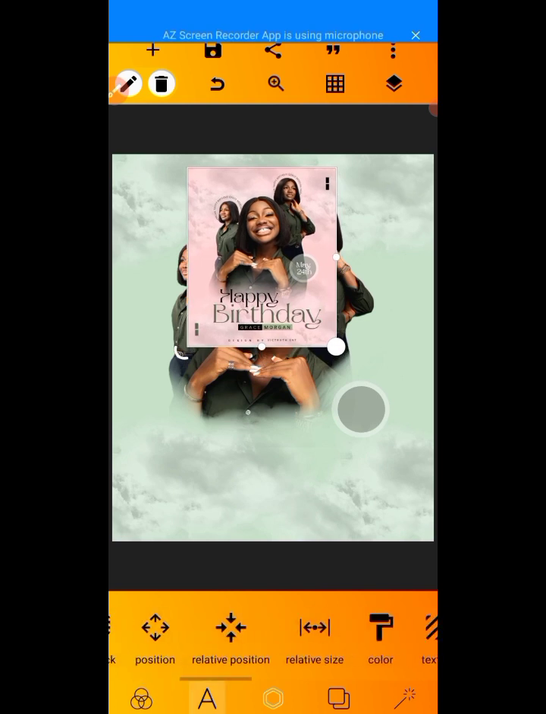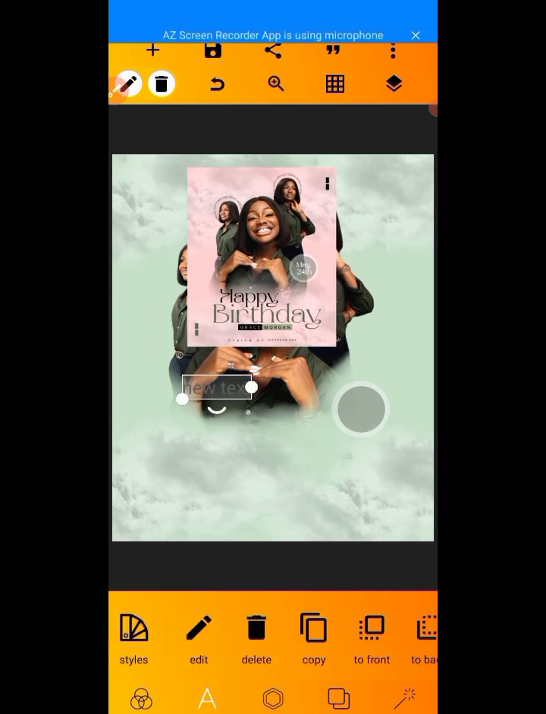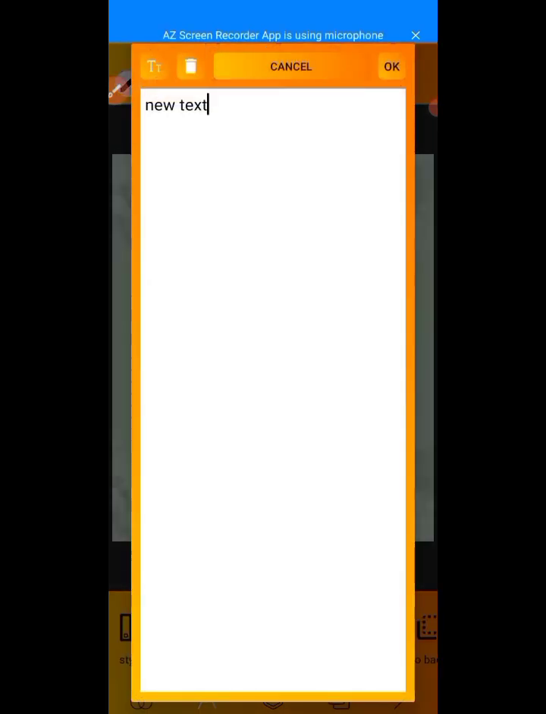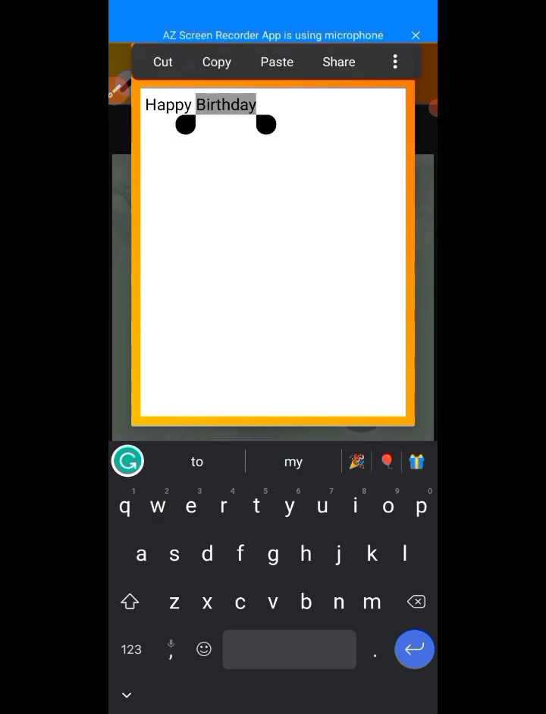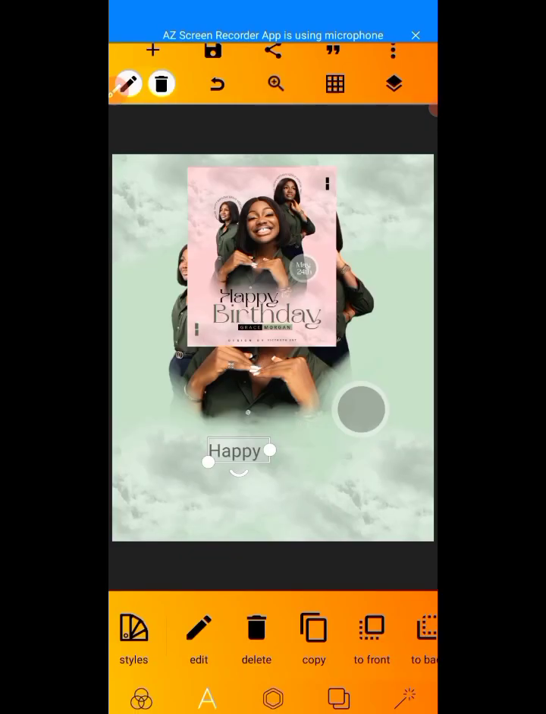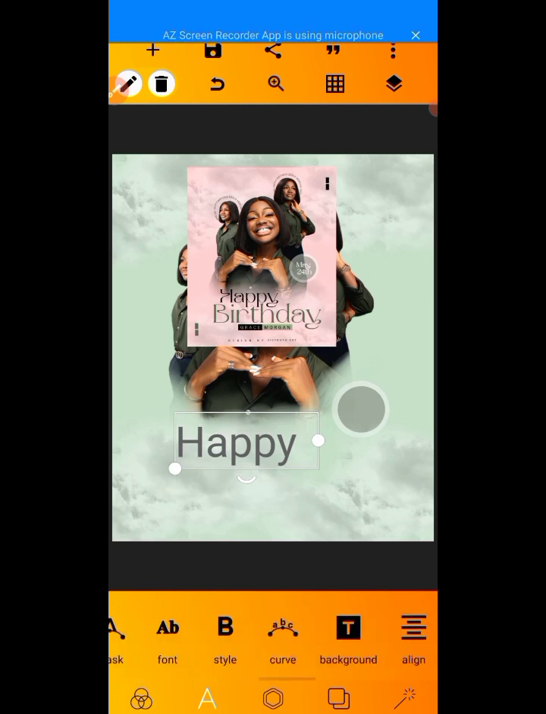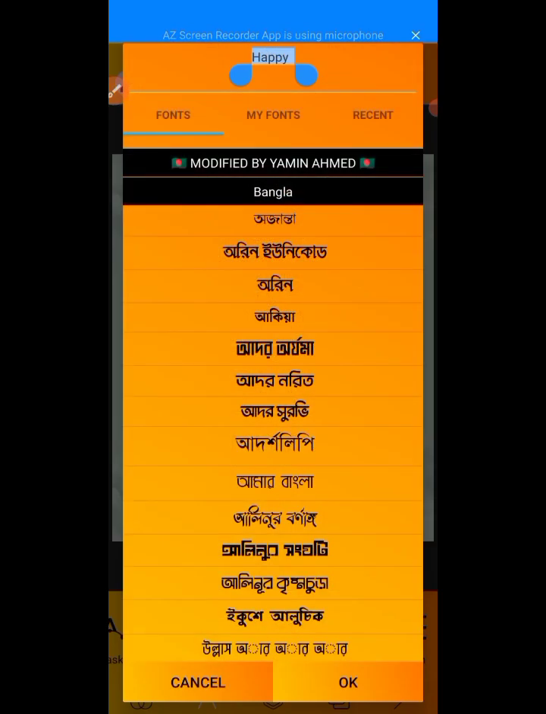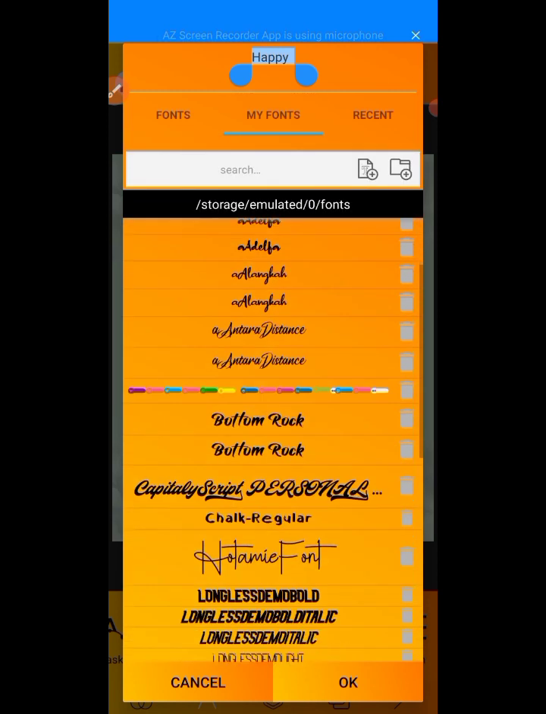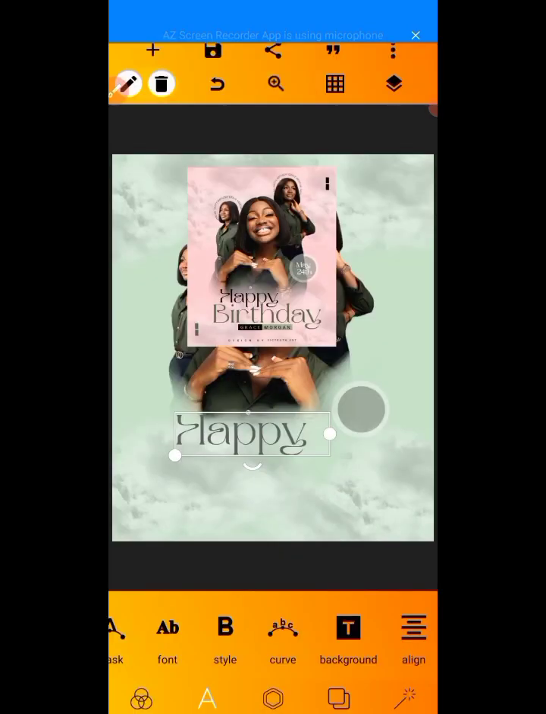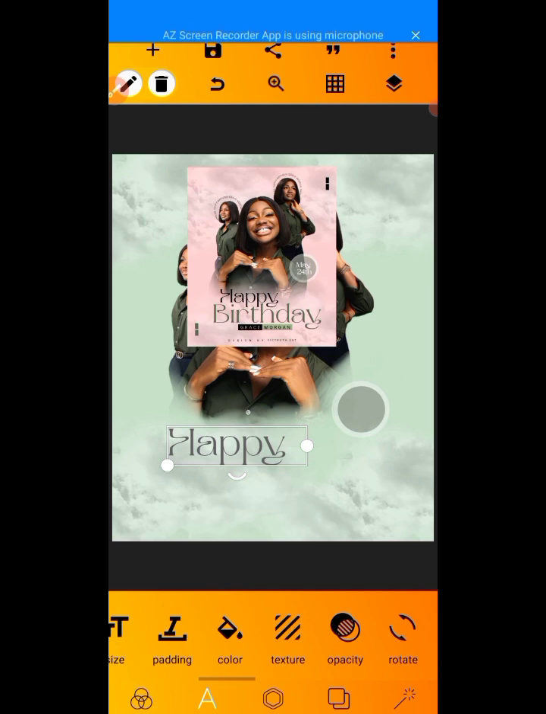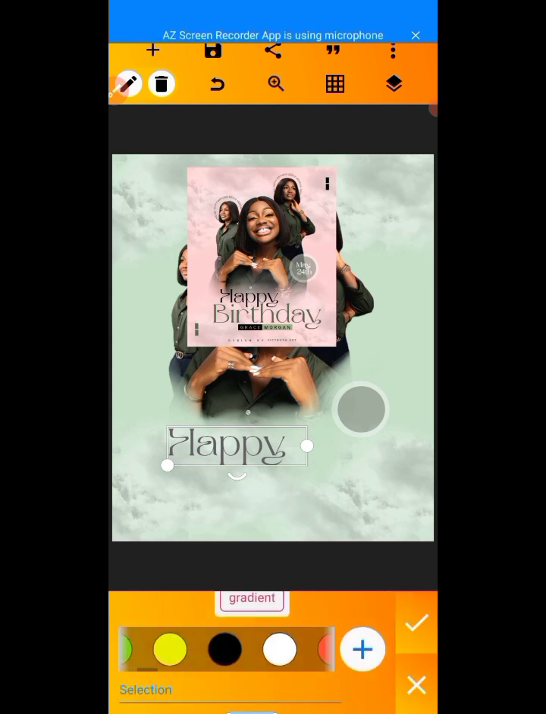So I'm going to go straight down to the A icon, click on the A icon, add new text, happy birthday. From my previous videos, you'll be able to understand how to add text to designs, which is not quite difficult if you've been following my tutorial videos. So you'll be able to know how to add text on Pixellab already. So this is it. You add your happy, change color to a pure black color.